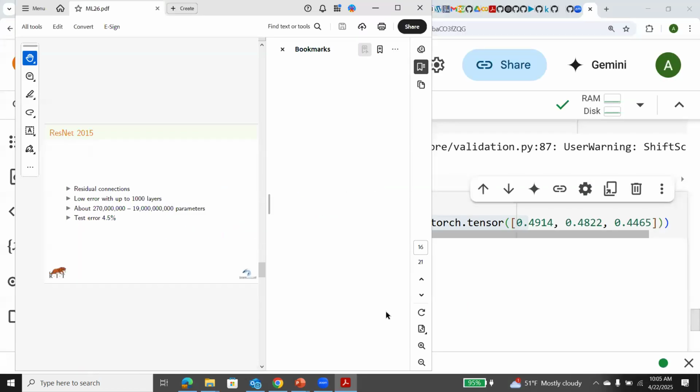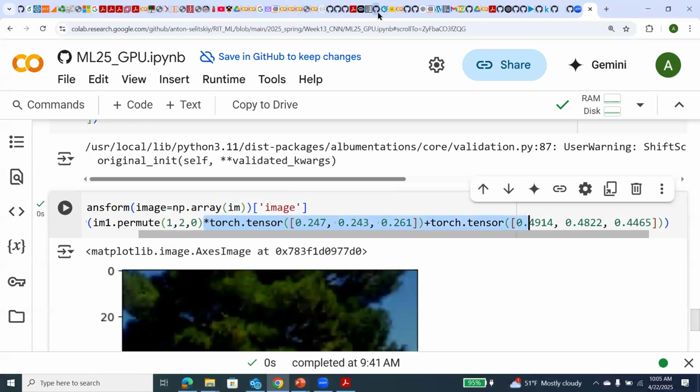Okay, this is it about these architectures. Now let's implement one of architectures, but slightly different, which is called UNet. Okay.